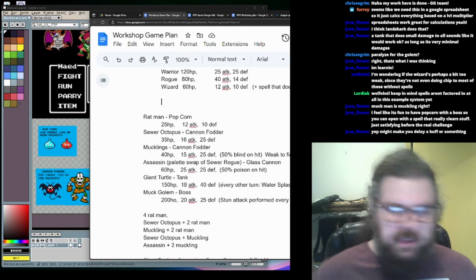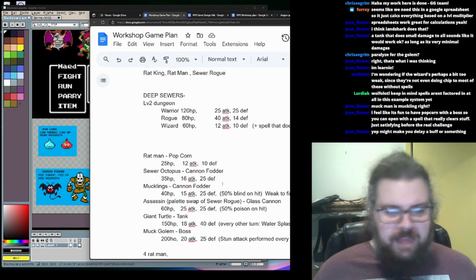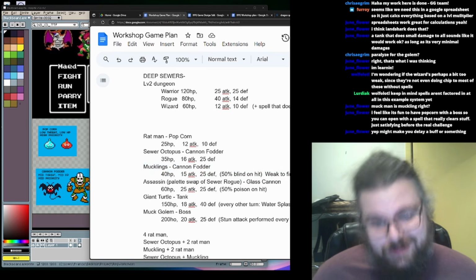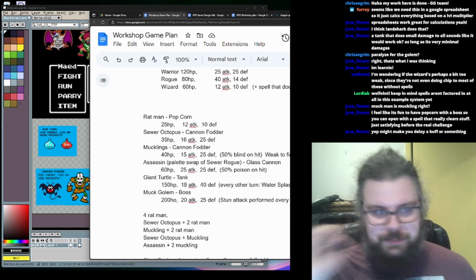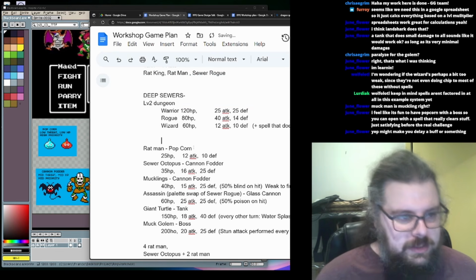Just think about the amount of damage someone's going to take if just 2 cannon fodder attack them. Is it enough to kill them? That might be dangerous, right? Yeah, see, it's not too bad.